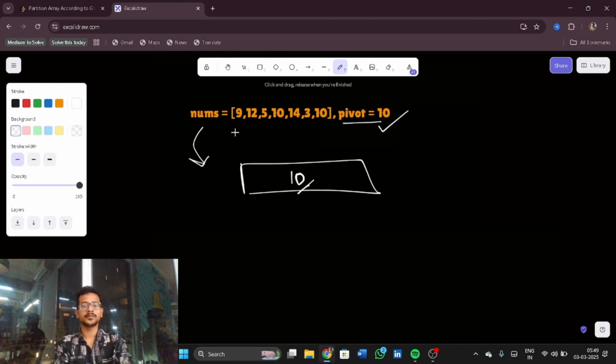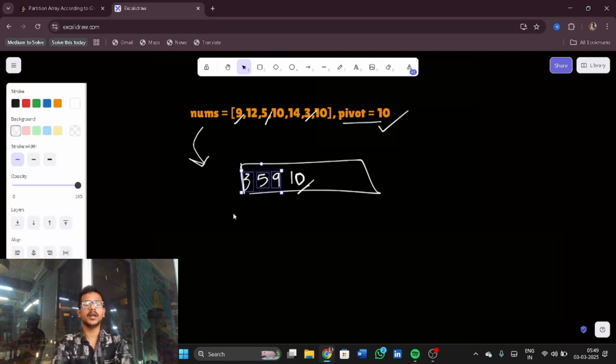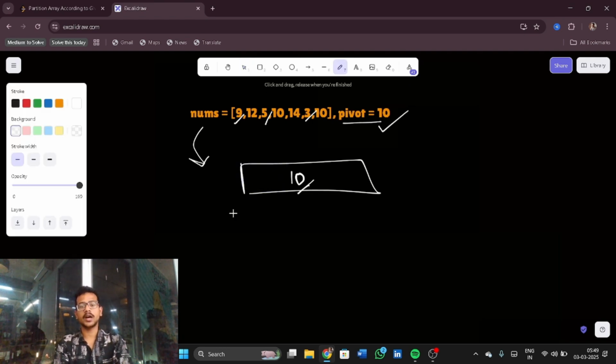the pivot should come in the same order. Not like 3 is lesser than pivot, 5 is lesser than pivot, 9 is lesser than pivot, so I would push back like 3, 5 and then 9. No, not like this. It should be in the order in which they are present in the nums array. So 9 will come first, 5 will come next, and then 3 will come next.